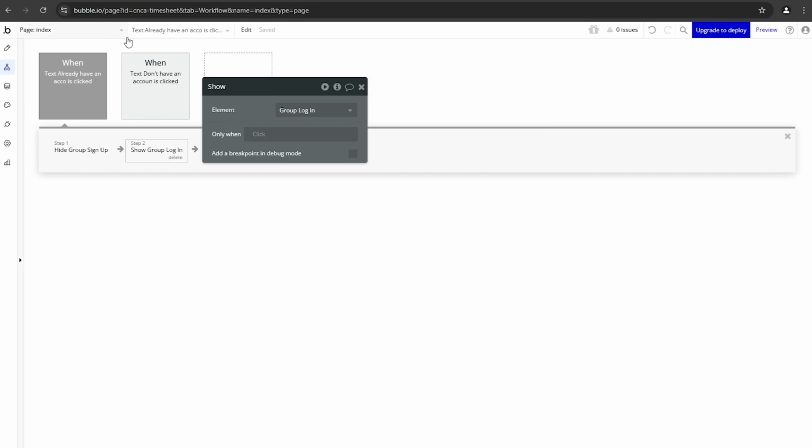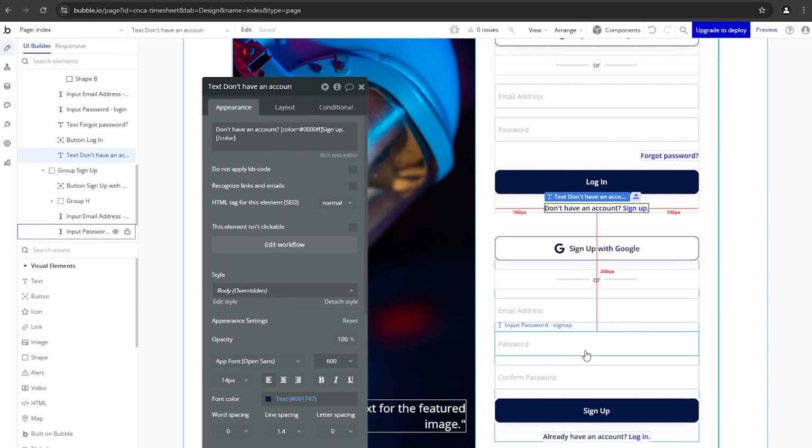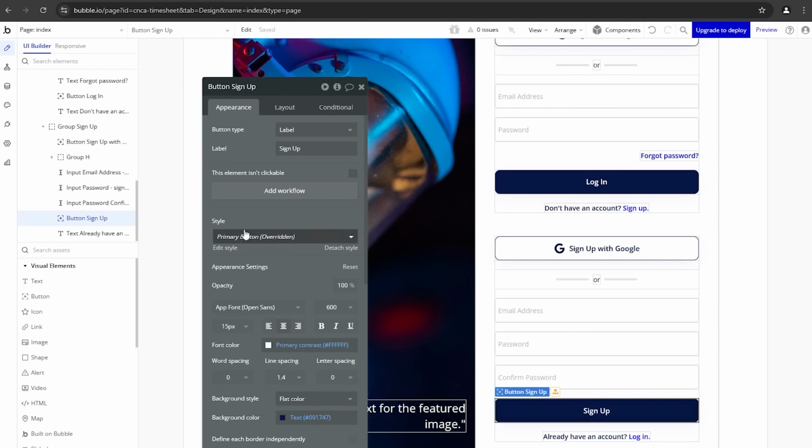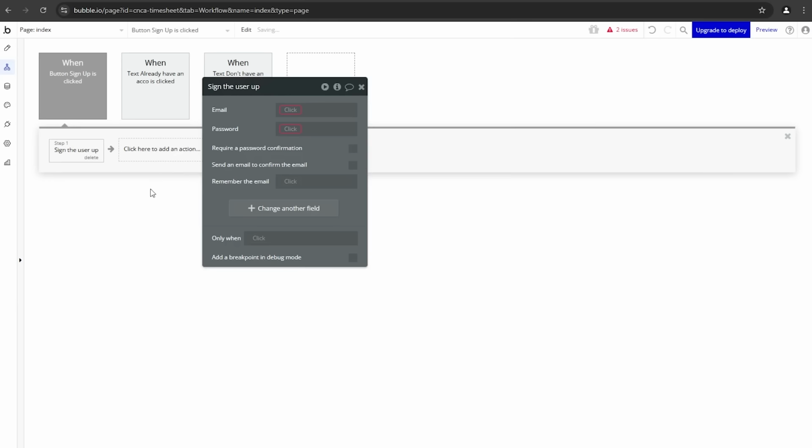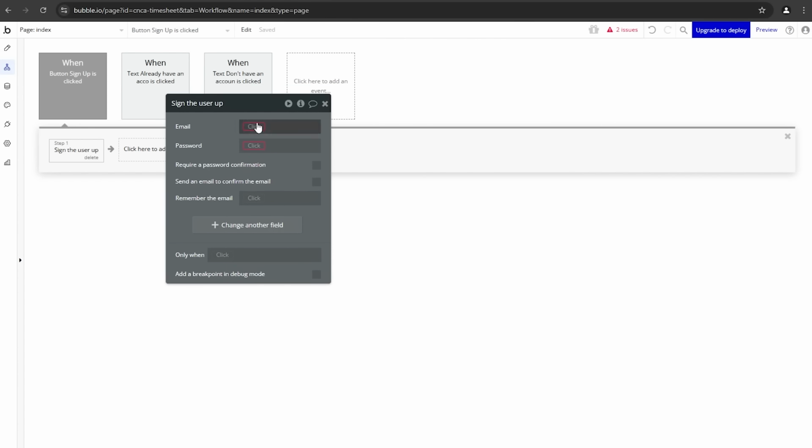All right, so now let's set up the actual workflow for signing up. I think I want to do that one first. Email, password, confirm password. So we're going to go to the sign up button, add a workflow, and we're going to go to an account action called sign the user up. Bubble is going to ask for some required values to be filled in here. We can see they're required because they're highlighted in red.